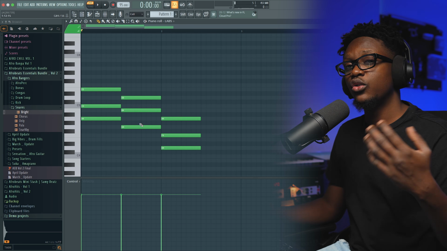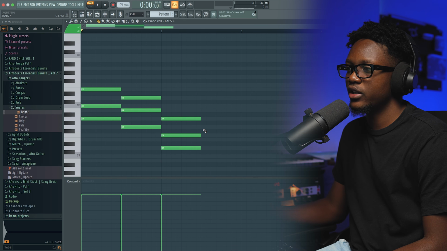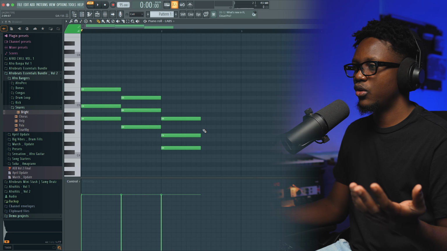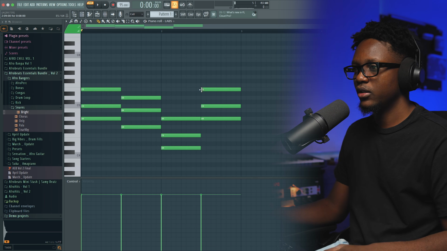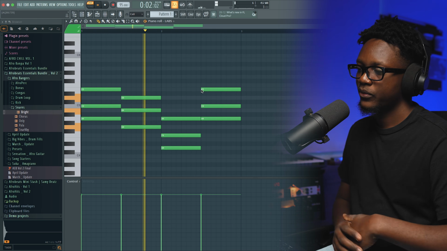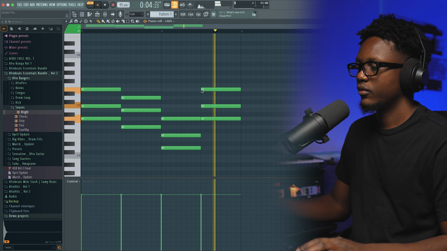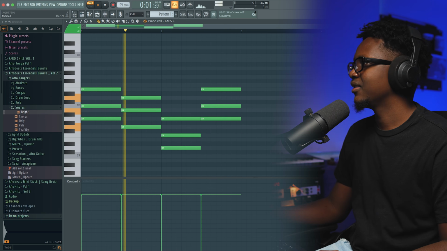Okay, now we want to close our chord progression. The last chord is the way you close your chord progression. I think we can go with the same first chord and then we get back to it. Let's see if it works. Nice!